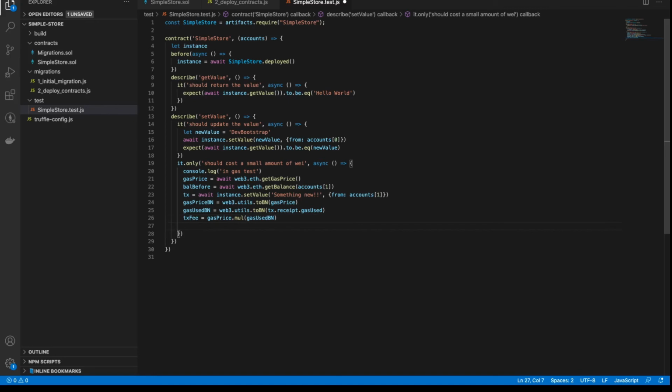Now we can get the balance after. So we had the balance before, now let's get the balance after. So let's just copy and paste this and rename this after, like so. Cool.